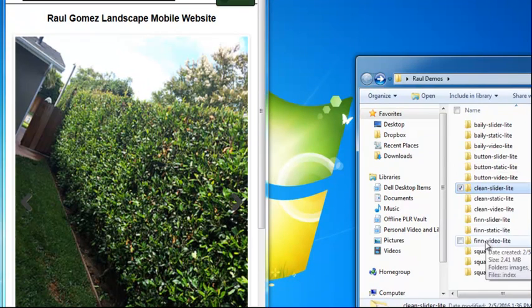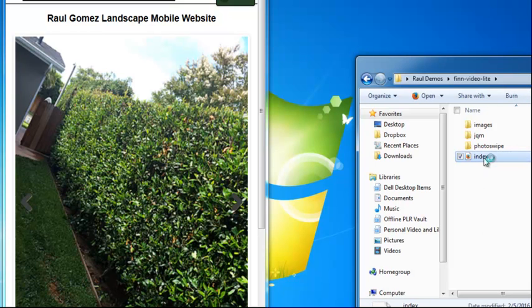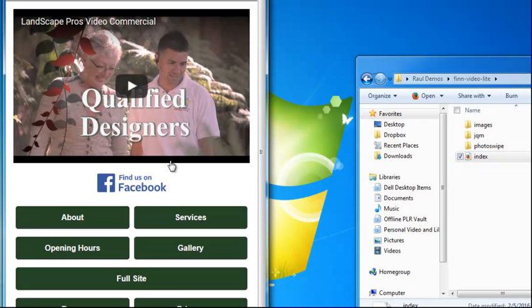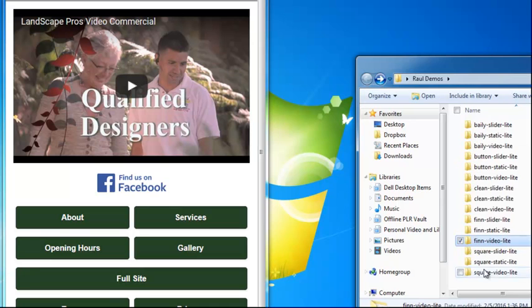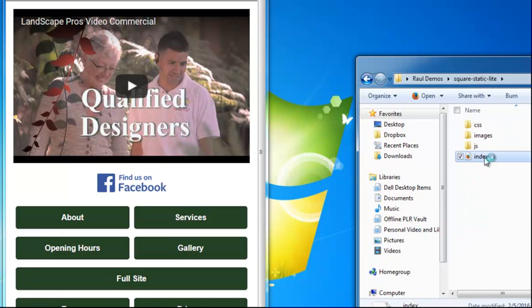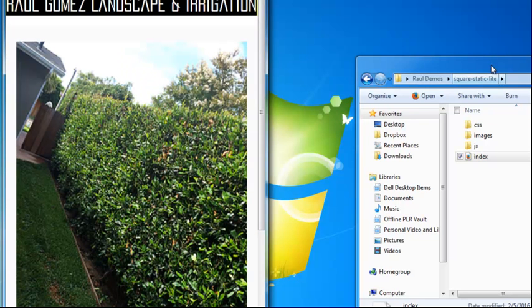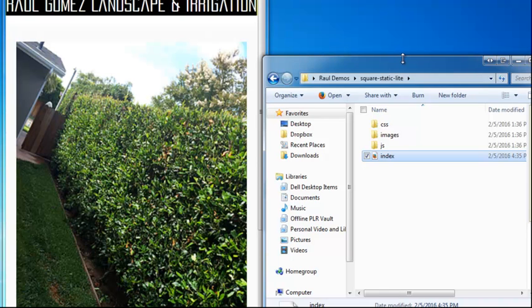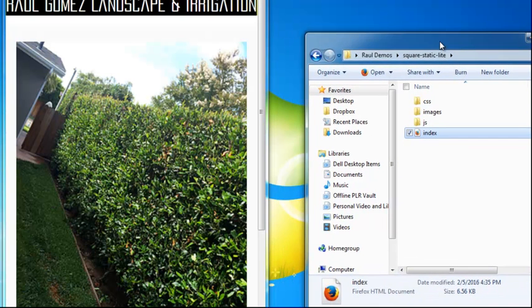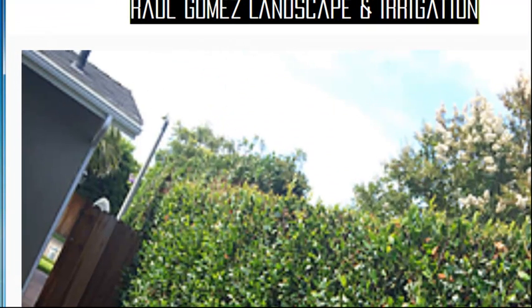Let me show you some more examples. We got the Fin sample. Look at that. We show him how to integrate social media. We've got the Square sample here. Look at how that looks. Really nice templates created in about 5 minutes. All right, guys, I hope you can see the value in creating these demo sites for your prospects.